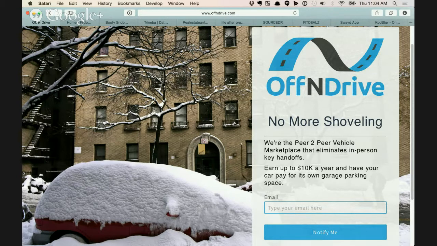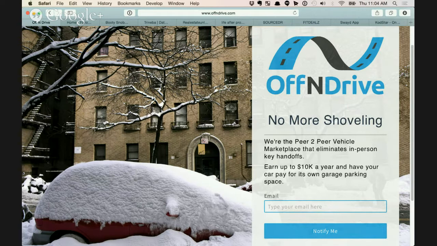It sounds like a couple things. As a background, it sounds like it's a peer-to-peer vehicle marketplace. Like I could take my car and register it with OftenDrive, and then other people would use it and I would get paid, would be my assumption. It seems like this landing page makes a little bit of an end run around that for cute marketing purposes, saying no more shoveling. And if I didn't read the text below it, that would lead me to believe it was a driveway shoveling service or something. Like I can just get off and drive. I don't have to worry about shoveling.